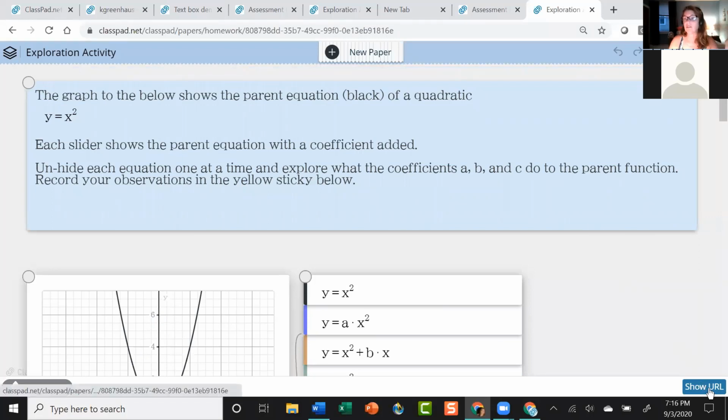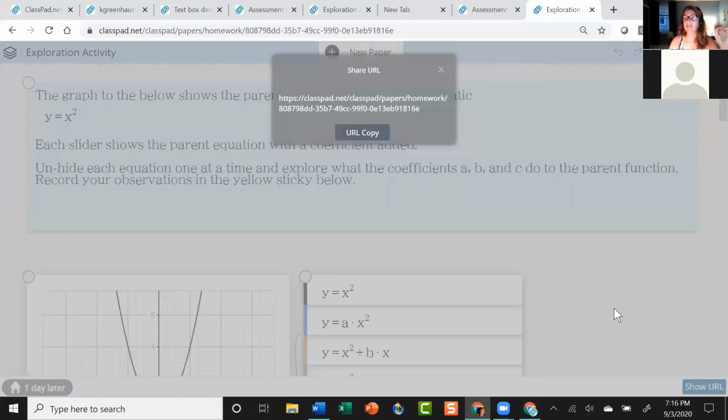Notice there's now a button that says show the URL. And this is where this gets a little tricky. This URL is their copy of the homework. They need to copy the URL. If the teacher wants to actually see their work, they have to copy this URL and save it somewhere, like put it in their Google Classroom or send it to their teacher via email. This is a really important step, because if they don't do that, the paper is gone.